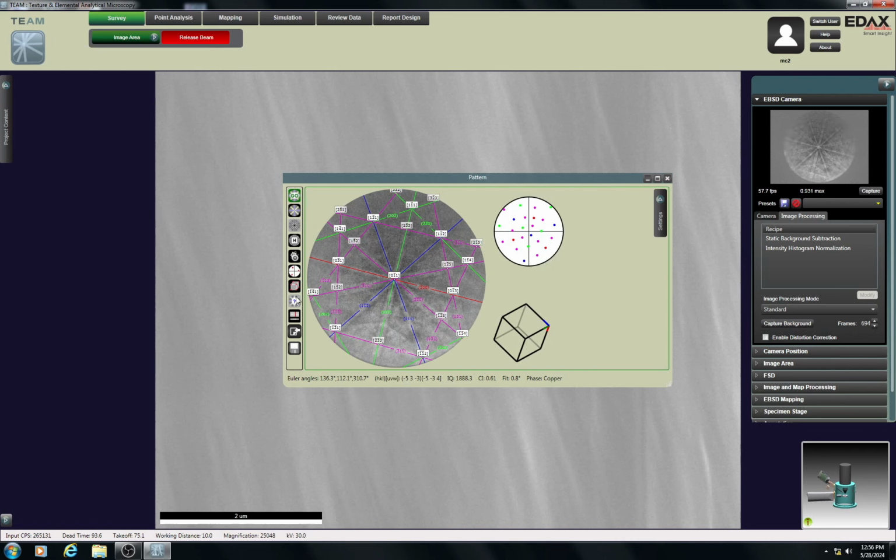And over here on the left, there's a bunch of little tools. This first one says hide indexing solution. So I'll click on that. So here's my raw camera display. So I can turn on and off the solution. The next one down shows the input bands. So these black lines are the result of the Hough transformation looking for bands.